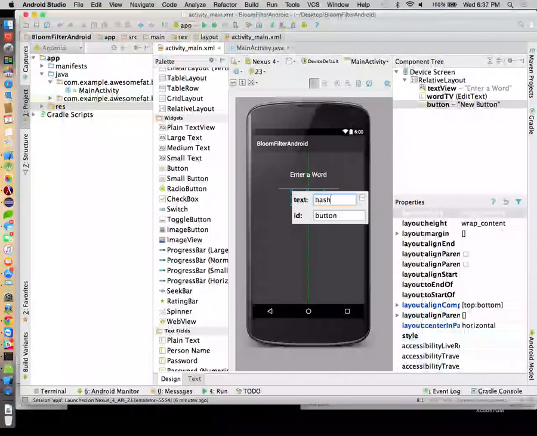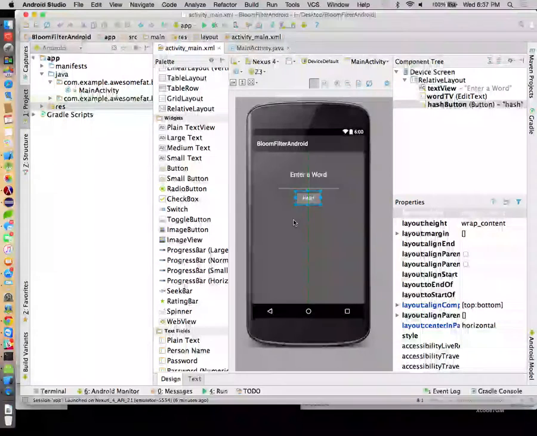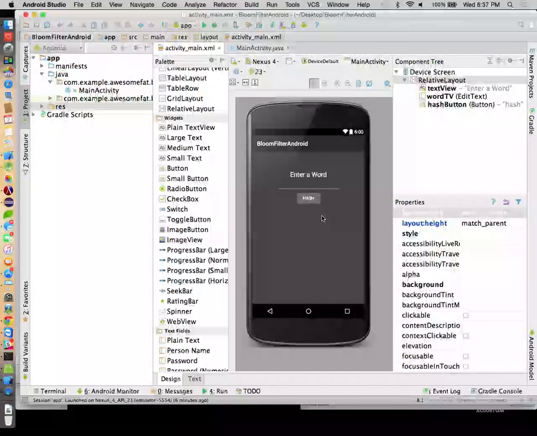And we'll tell this guy we'll say hash for right now, right? And we'll say hash button. Oh man, this is looking sick. We could put this on the App Store when we're done. This guy right here.